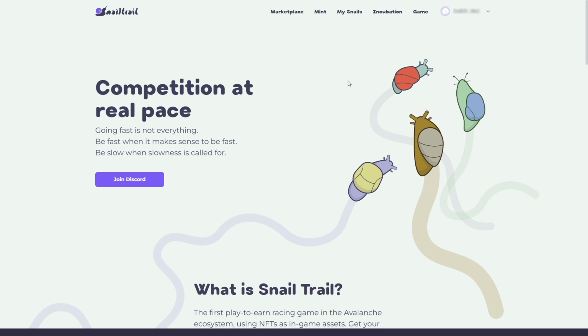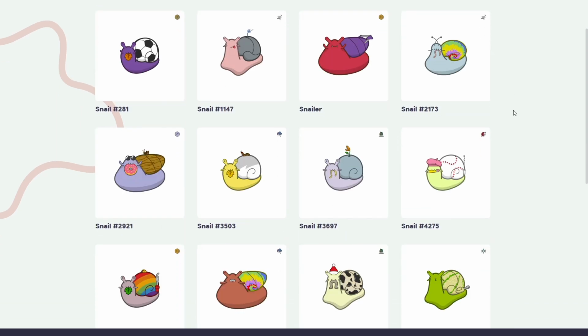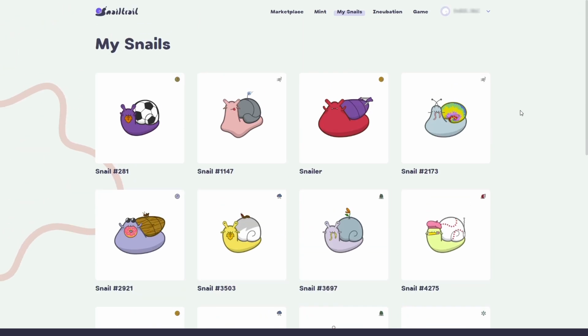All right, let's start with the basics. I'm going to first go to the My Snails page. I've taken the liberty of minting a handful of snails already in this dev environment. I wish this was true for mainnet, but hey, you got to start somewhere. And as you hover over each of these snails, you can see a little animation.